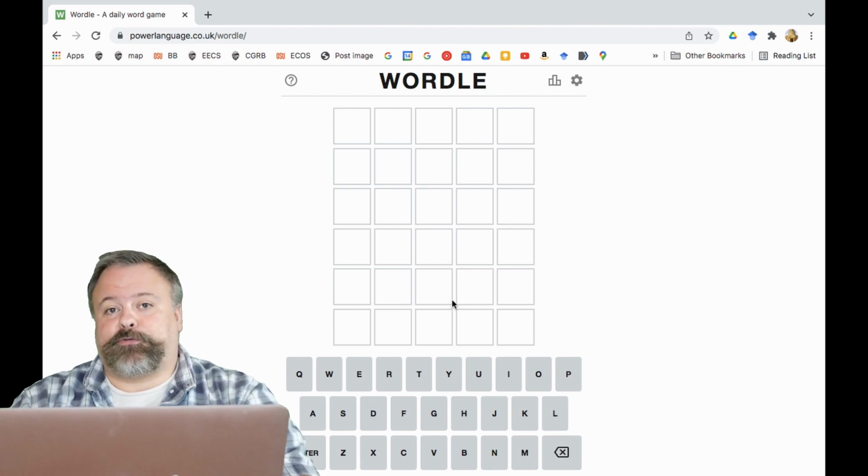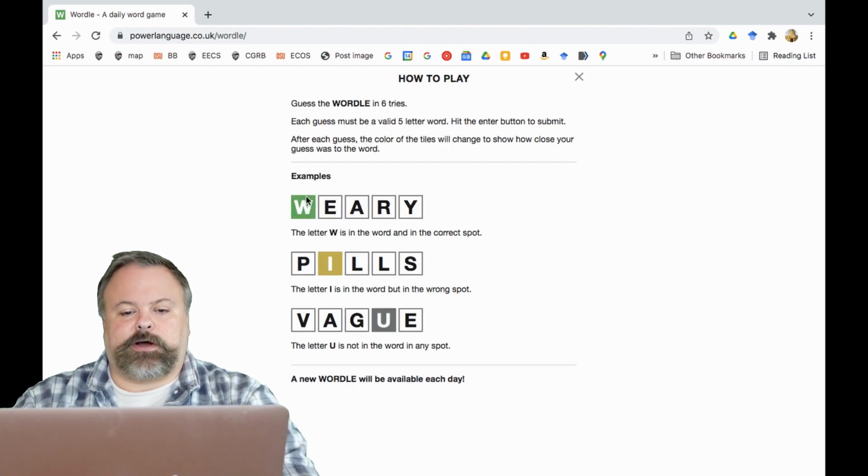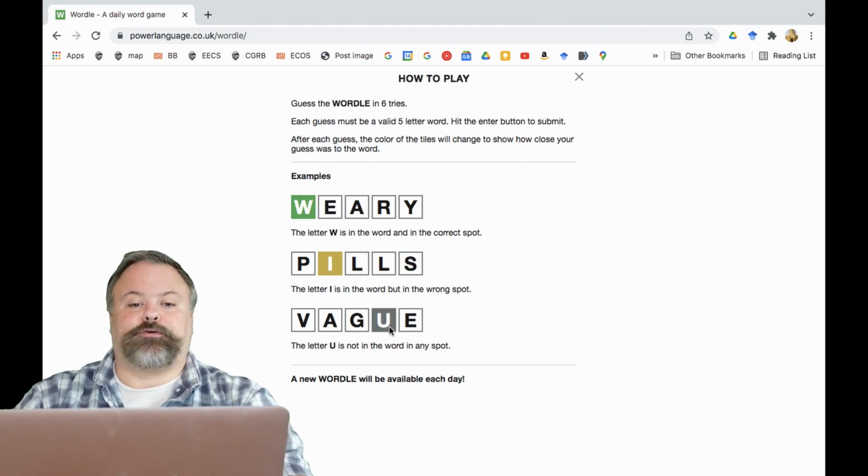Hello again, it's Professor Hendricks, and if you're like me, you've probably enjoyed playing this game Wordle, which is basically a word guessing game. The choices are all 5-letter words. If you guess a letter in the right location, it's color coded in green. If the letter's in your word but it's not in the right location, it's here in goldenrod. And if it's not in the word at all, it's going to be color coded in gray.